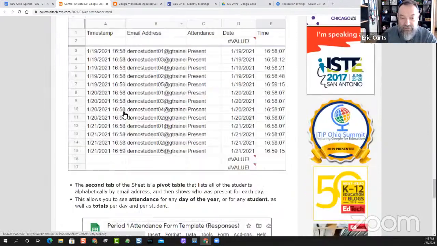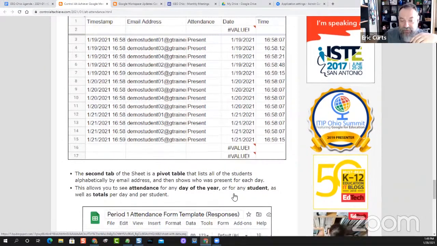So it grabs the timestamp, and it grabs their email address. Then I do have a formula in the spreadsheet that splits the timestamp into date and time, or else you can't use a pivot table, because if somebody is a few seconds later, that's a different time. So it splits them apart. And then again, tab 2 is the pivot table.